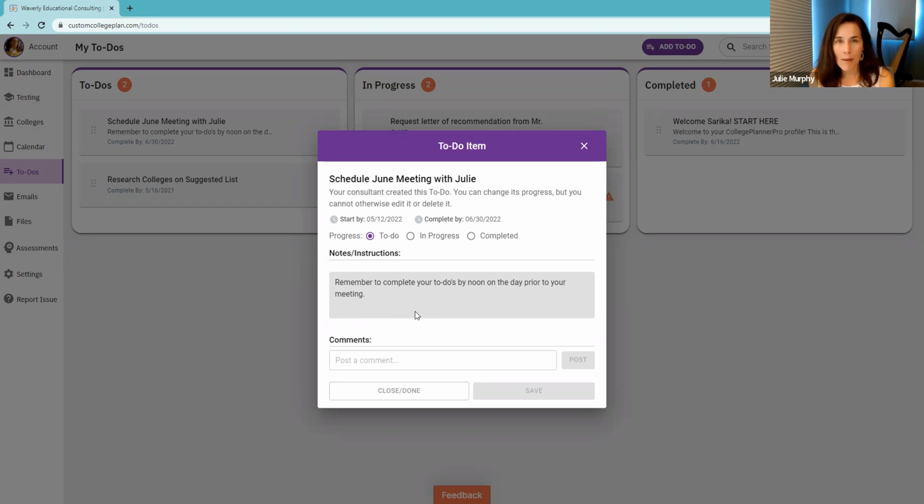So just remember that when you're scheduling your meetings, you want to make sure to build in enough time to finish all of your to-dos by noon on the day before we meet. And then, of course, once you schedule it, you can change your settings here.